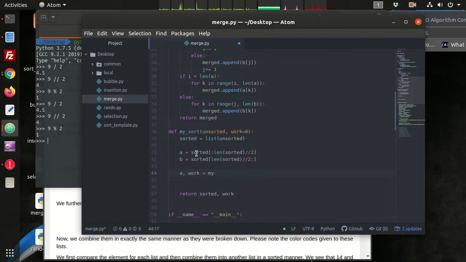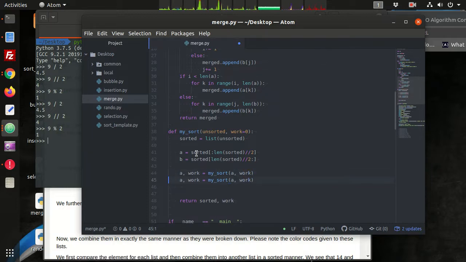We'll set those equal to the result of my sort. Remember, this my sort is a merge sort. And we're going to pass in A and then work. And here it's the same thing except B. So we're calling B and work. So basically, so far, this is recursive, and it's just going to keep dividing the list into halves, right?